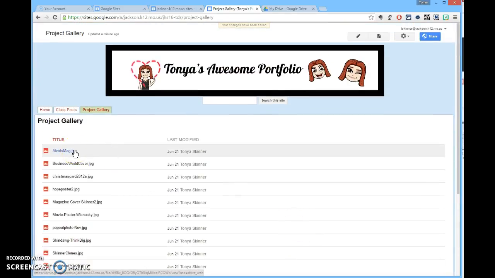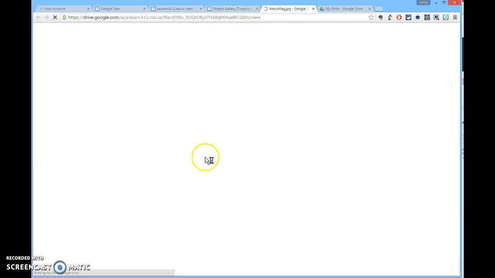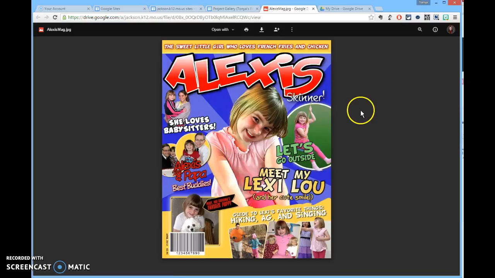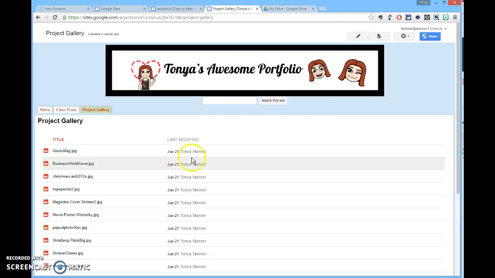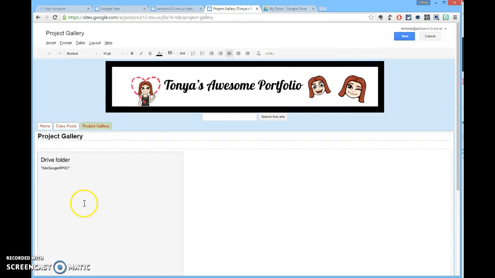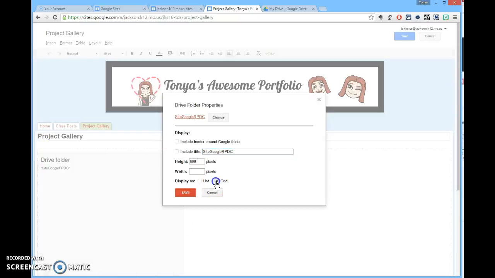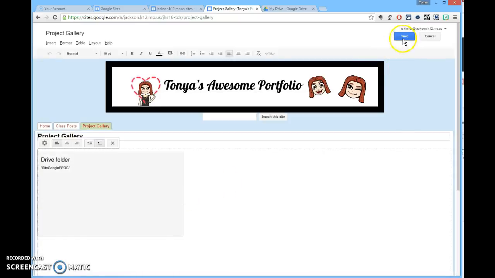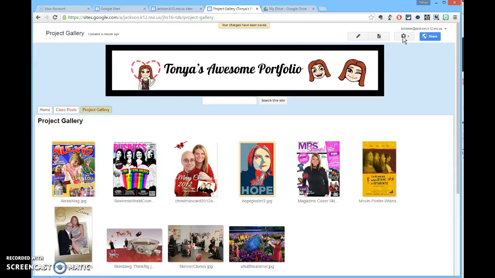Well, this isn't super helpful because if somebody goes to my page, they still have to click on it and then wait for it to open up to be able to look at the picture, right? So let's go back to edit mode. Click on this and click the gear, which is what we do to edit anything that's in a little placeholder box. And this time I'm going to set it to display as a grid. And I hit save. It will repopulate the screen.